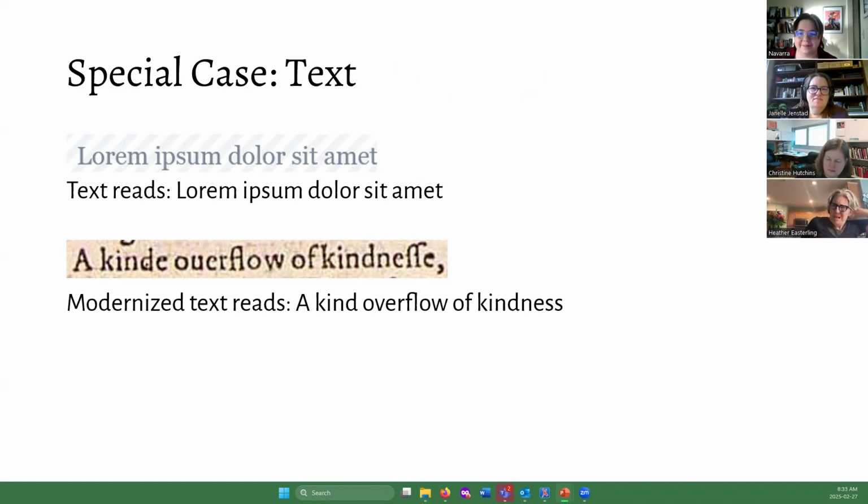Where possible, we encode text as text and images as images. But we're working with early modern playbooks. Sometimes you want to put a picture of an early modern playbook and the text that's in it. When that happens, you can transcribe it.